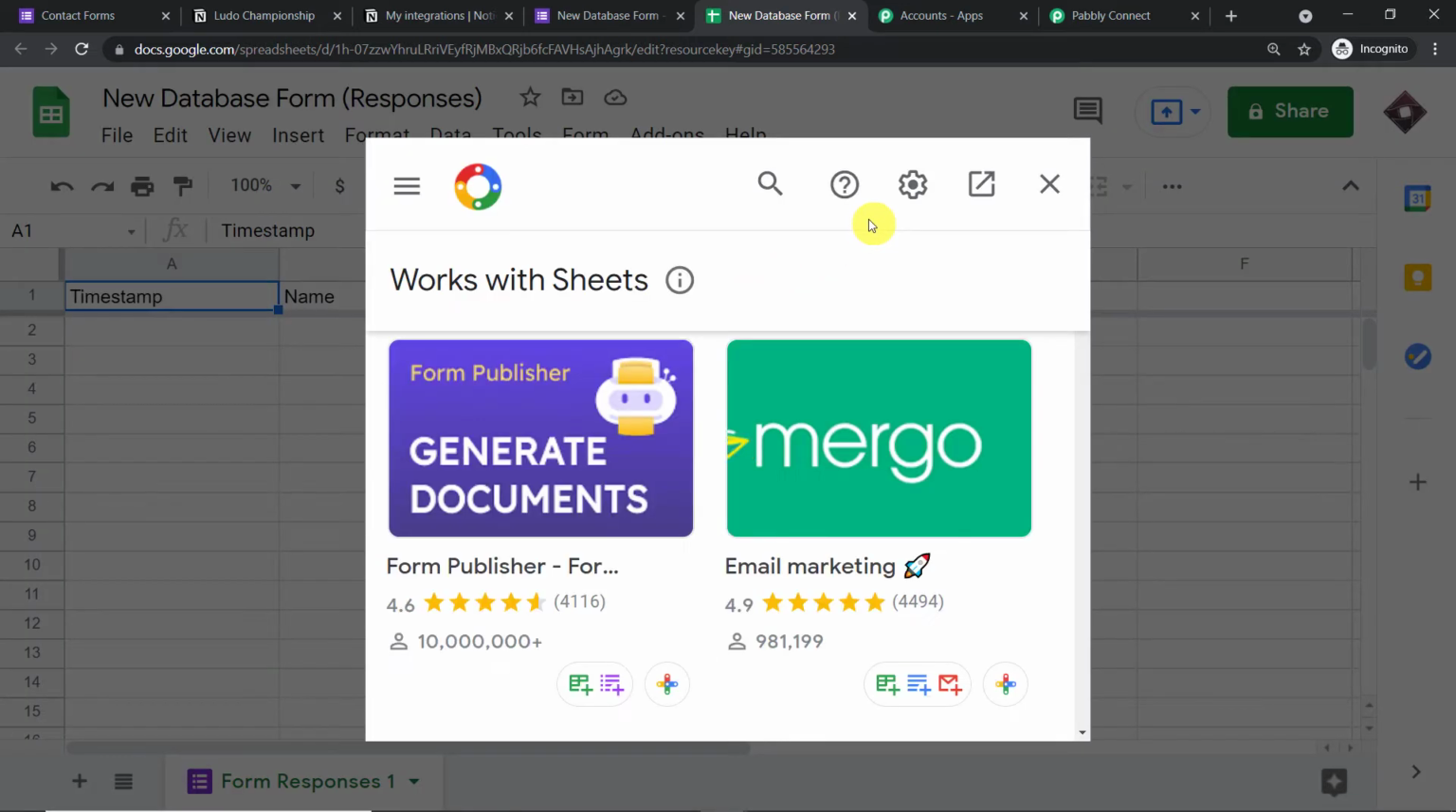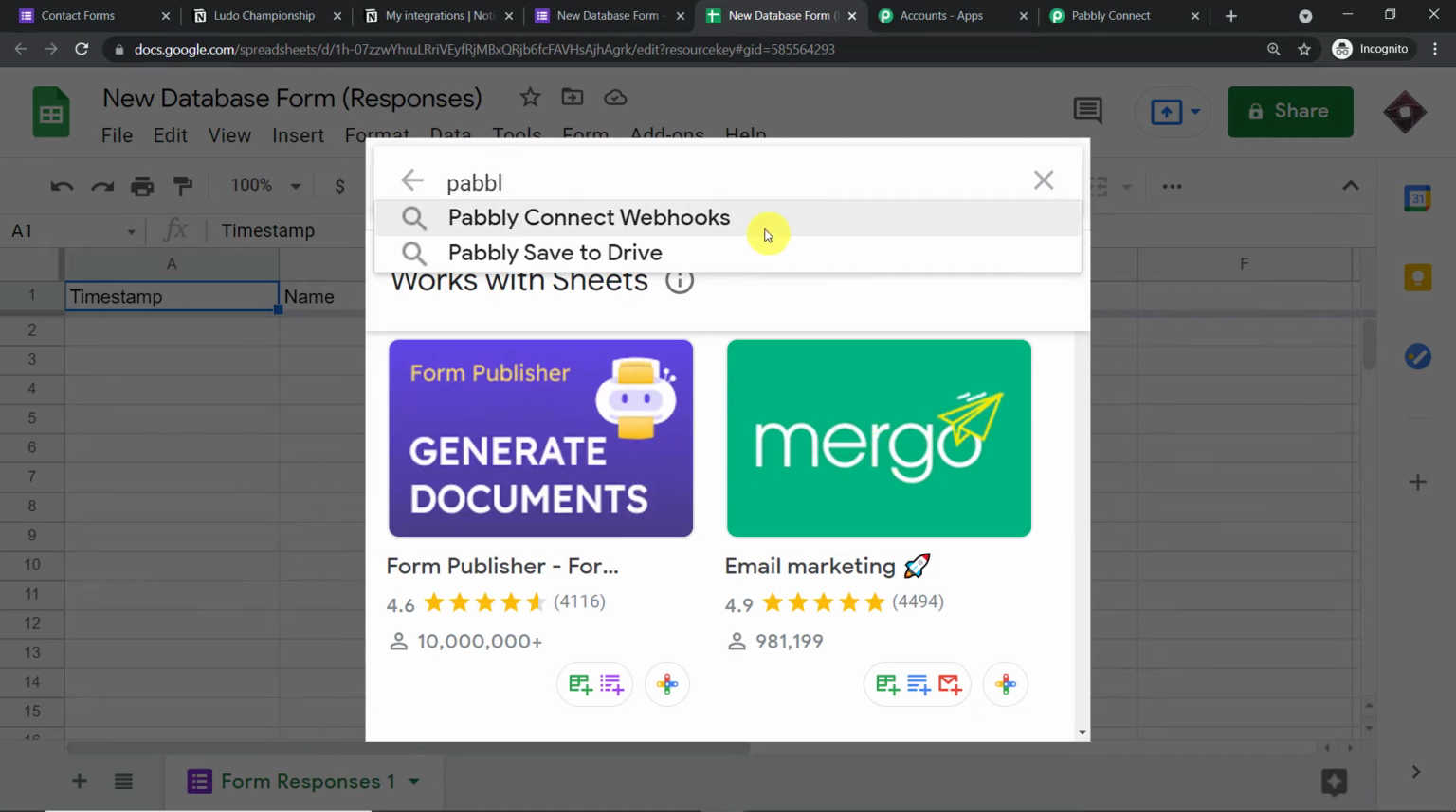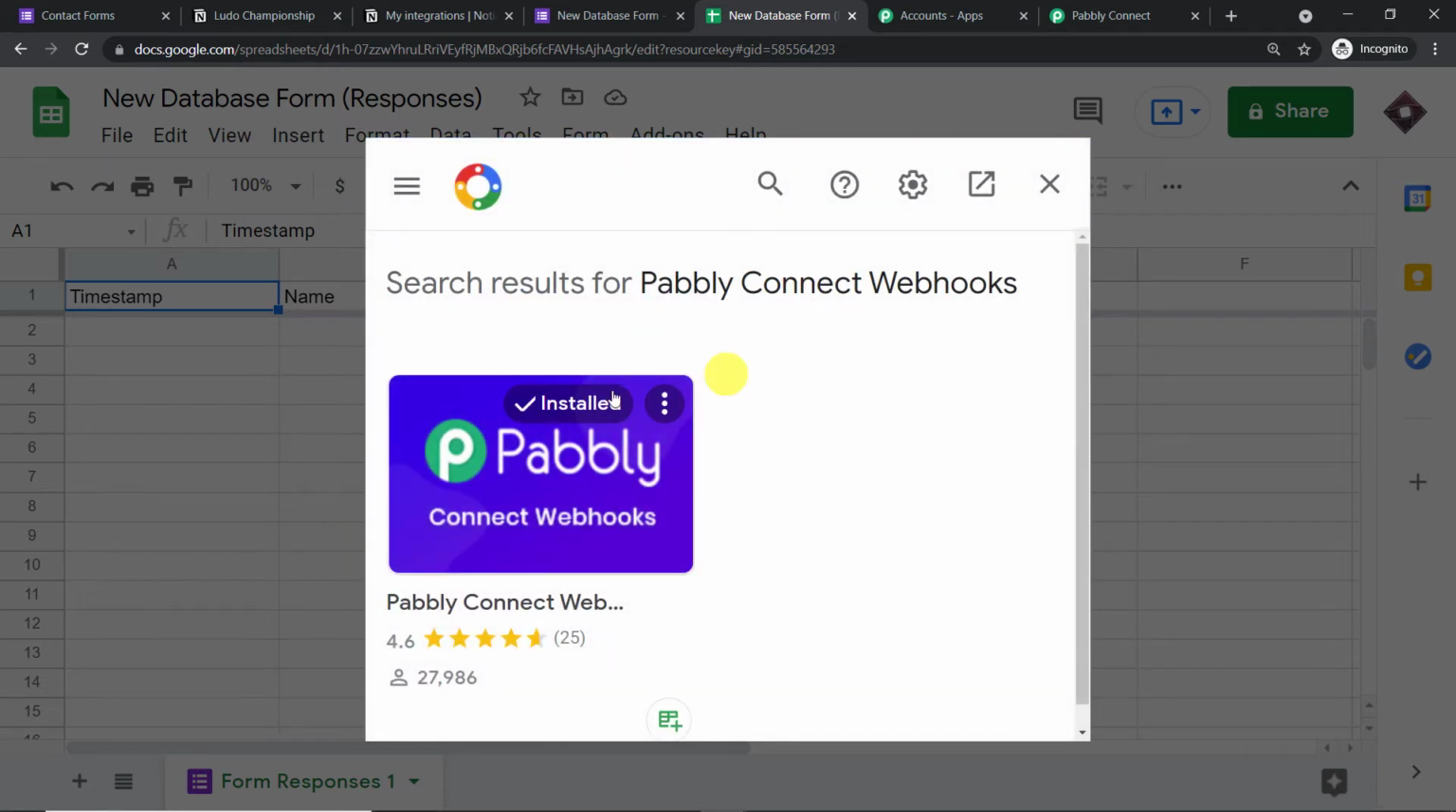When you click on get add-ons, Google Workspace Marketplace opens up in front of you. In the search, just type Pabbly Connect Webhooks and click here. It is showing that Pabbly Connect Webhook is already installed in my system. All you have to do is click on this button and it will be installed in your Google Sheet also. After installing Pabbly Connect Webhooks, do not forget to refresh your Google Sheet.